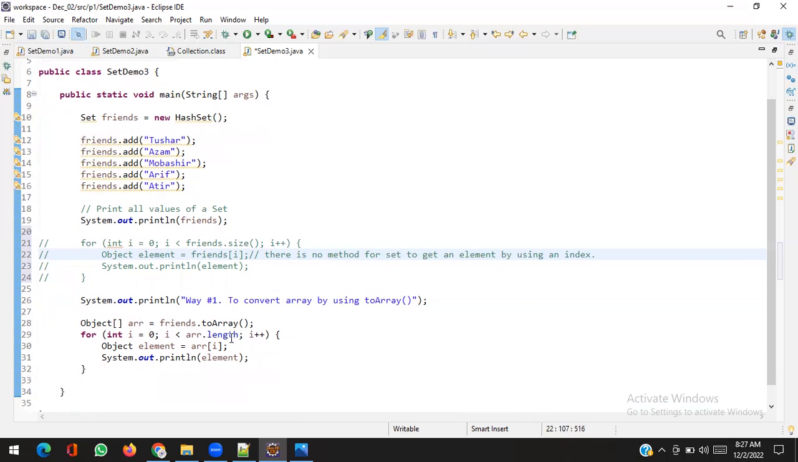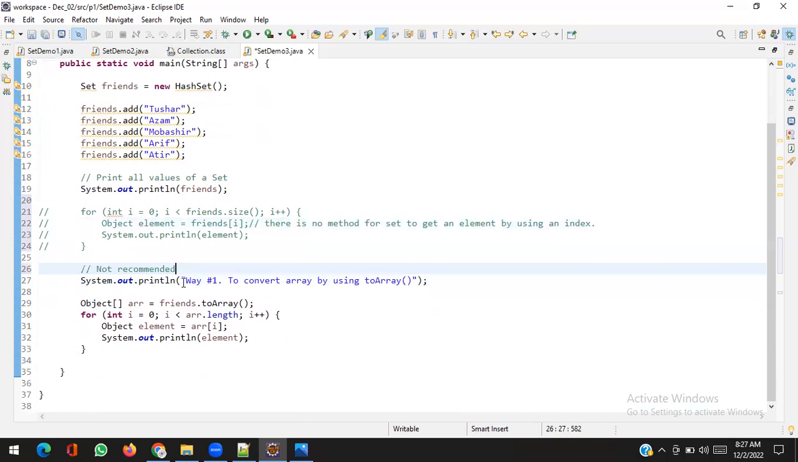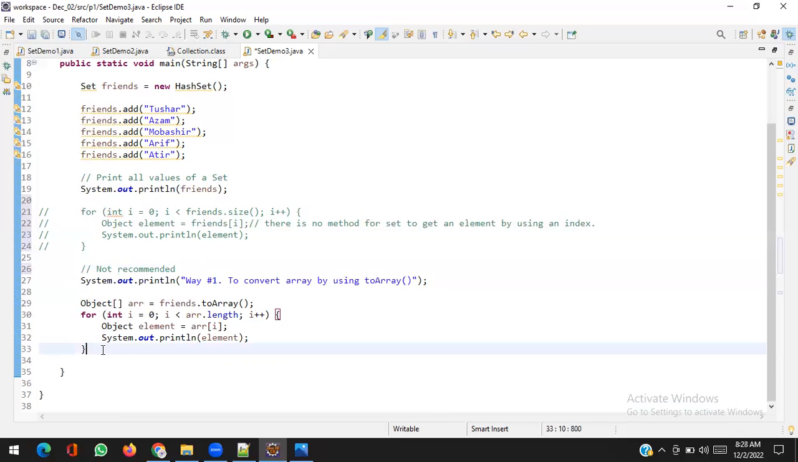So I use this way, but again this is not a recommended way. Why? Because you are trying to convert the whole set into an array. It requires more CPU power, more computation power, so it degrades the performance of the application. So what will be the second way? What will be the next way?